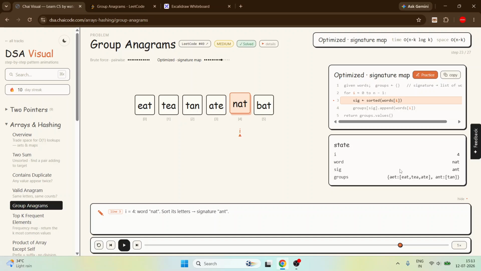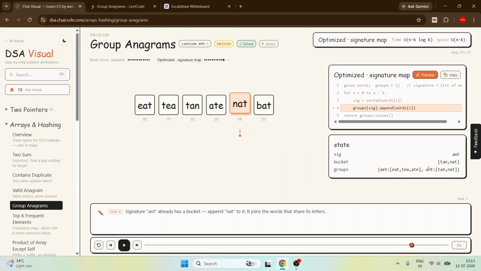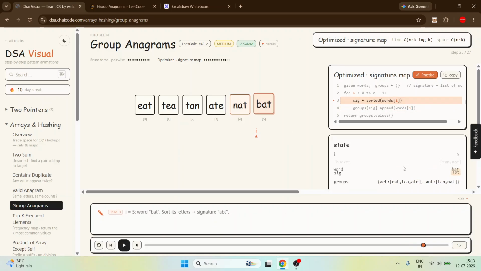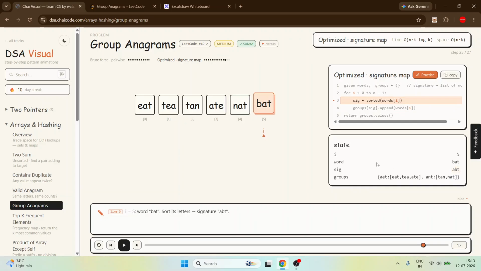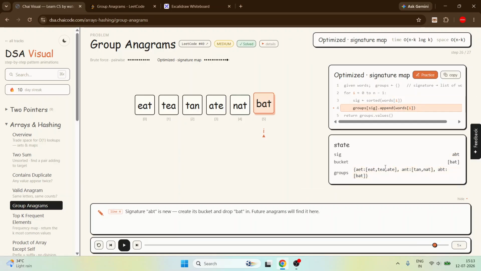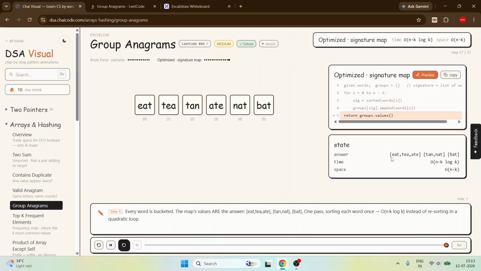NAT. So if we sort it, it will become ANT. So add ANT here, NAT here. Then go to BAT, it will be ABT, and then just add BAT under ABT. And at the end, return all the groups and values.